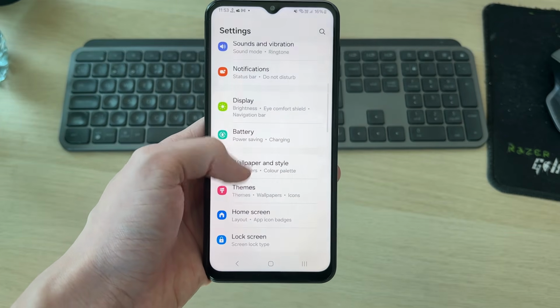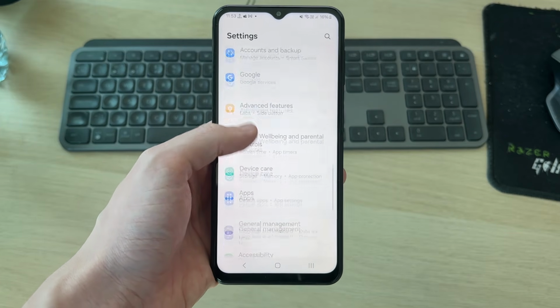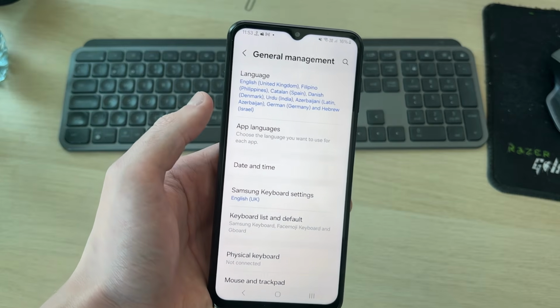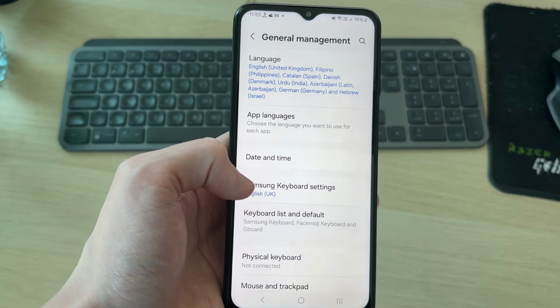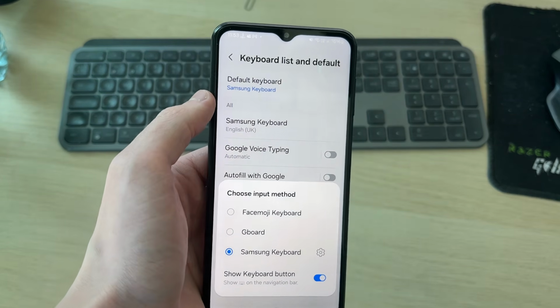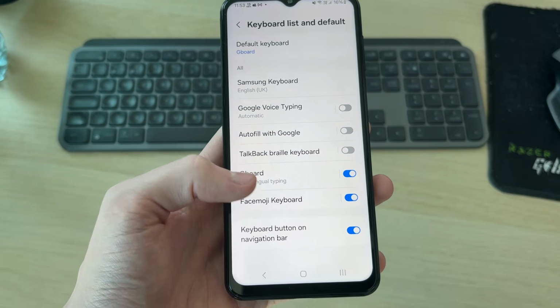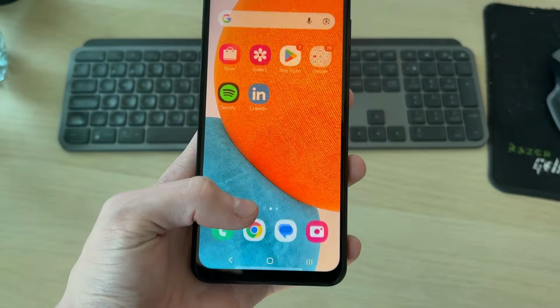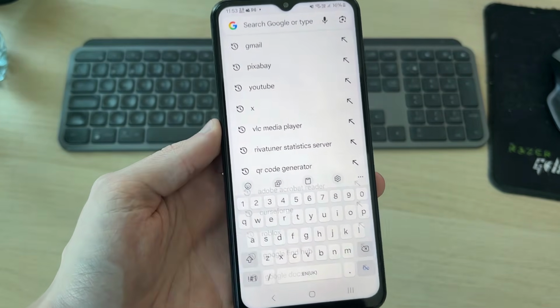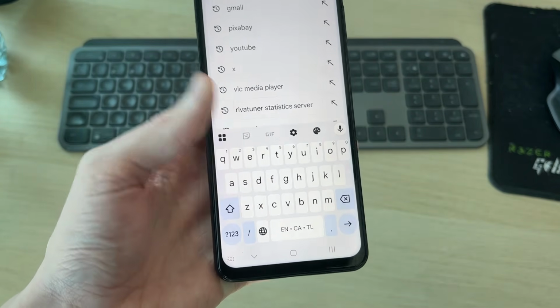Once you've got your settings open, scroll down and find General Management. Then you can find Keyboard List. At the top, press Default Keyboard and you can see the different keyboards. So I could switch to the Gboard here, for example, and now it's going to be using it. If I open up my web browser and reopen the keyboard, you can see it's now different.